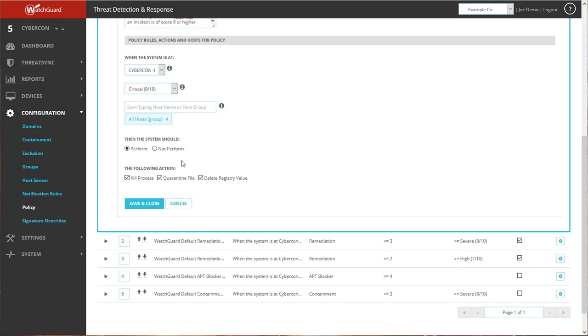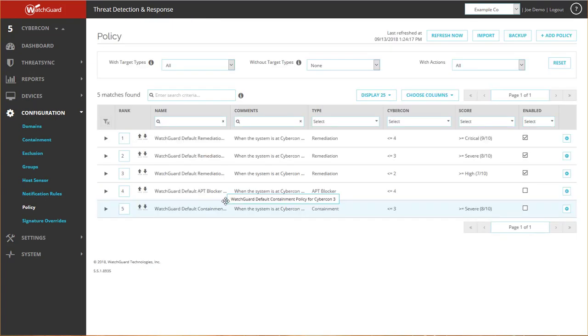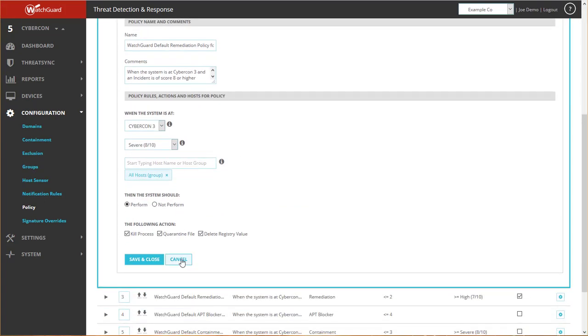Next, we have an interesting feature that not a lot of people know about. Then the system should perform or not perform an action. Now, this can be pretty useful if you have, for example, some line of business servers that you don't want to have affected by anything that TDR is doing. You only want to alert on incidents that occur there. So you'd create a group called servers, add your host to it, and then say the system should not perform any of these actions. That can be pretty handy. And then, of course, the following actions. Do we want to kill process trees, quarantine the suspect files, and delete the registry values? In our default policies, we've selected all of these for you, and that's pretty typical.